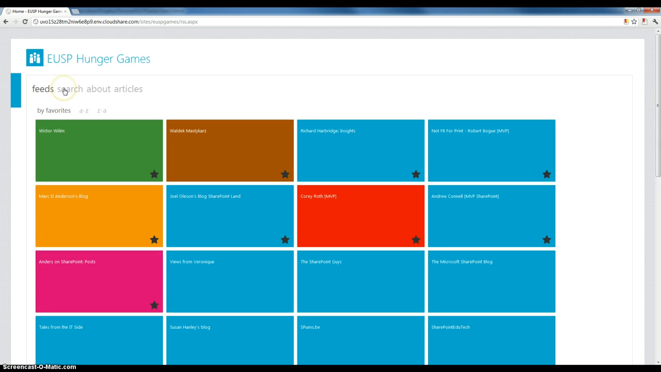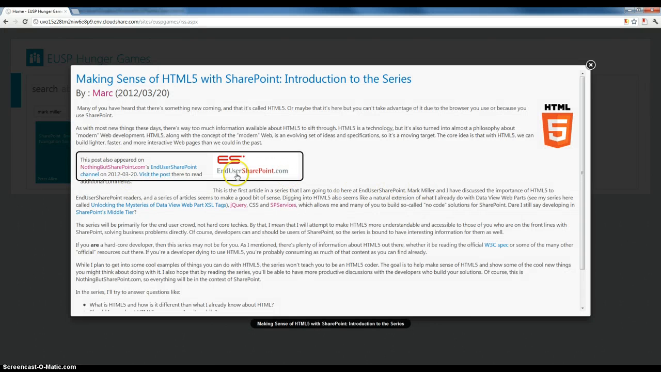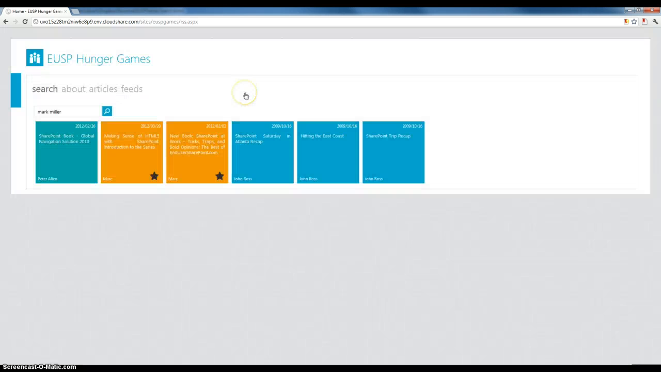Now a cool part of my solution is the search. Here I'm already on a search that is looking for Mark Miller. In the last year or so, we had 6 posts that were talking directly about Mark Miller. So you can come here and click on the article that you want. You see that Mark Anderson did a blog post that was cross-posted on Nothing But SharePoint. So that's probably why Mark Miller is there. That's a pretty cool feature. If you see an article that talks about something that you like, it's easy now to come back here.